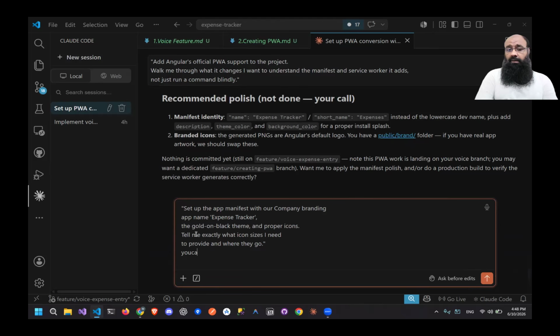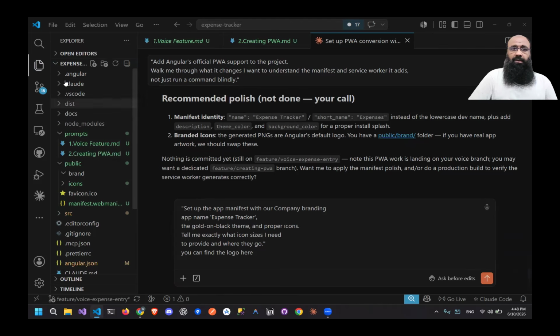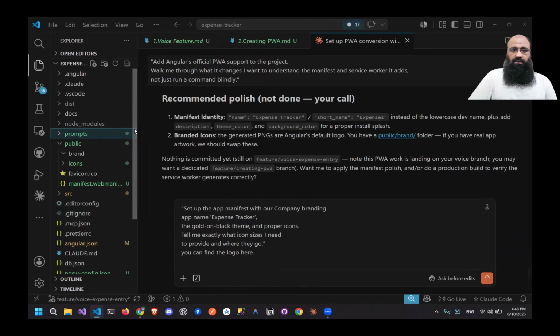So you can find the logo here. And I'm going to copy it with the public assets. So let me just go to the public folder. Let me just, where is it? So you can see brand and the icons. So let me just copy it within the brand. Let me just pull up the logo.